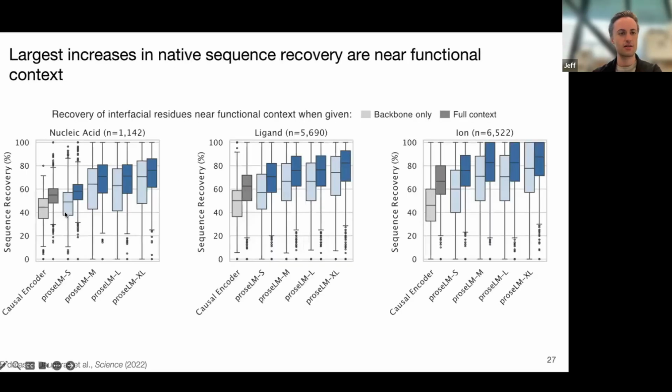As you might expect, the largest increases in sequence recovery are directly in the vicinity of this added context. For example, in the plot on the left, we're looking at residues within 5 angstroms of nucleic acids. And you can see for all of the proseLM models, you see a sizable jump in sequence recovery from the light-colored box plots, which are just the backbone, to the dark-colored box plots, which are sequences designed with that context provided. And we see a similar trend for ligands as well as ions.